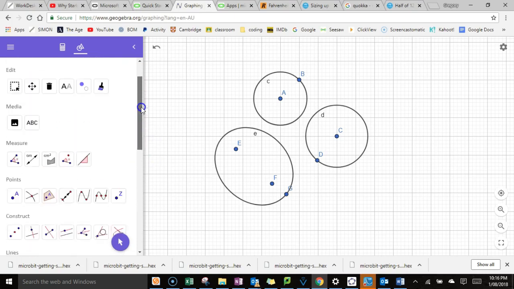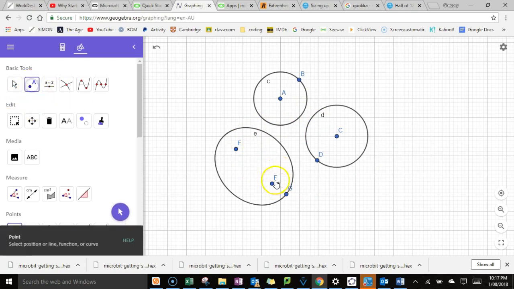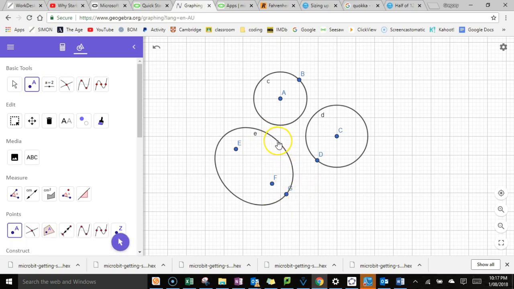The next step is to put some points on these circles. Get the basic tools and a point. Now I'm going to put them here. It doesn't actually matter where they go as long as they go on the circle line. So I'm going to put one here, and one here, one on each of the circles.